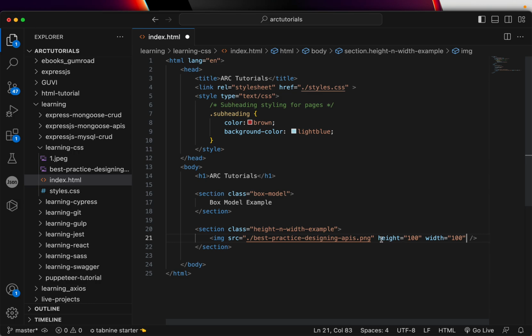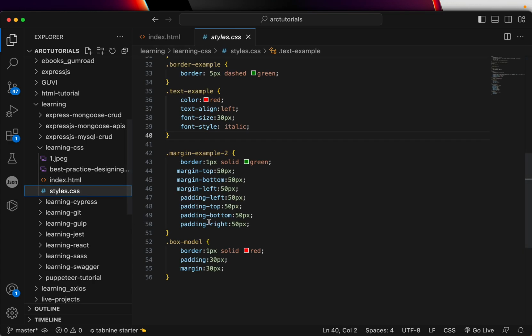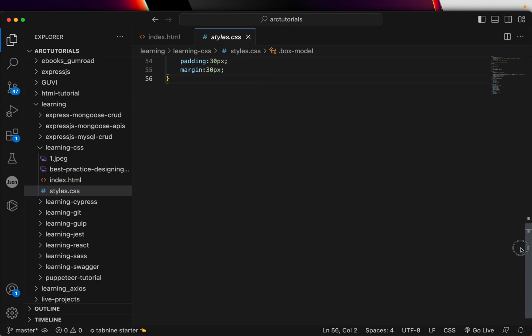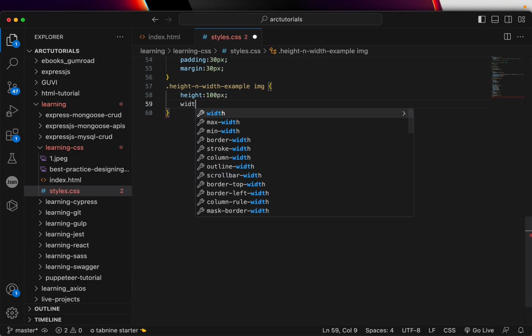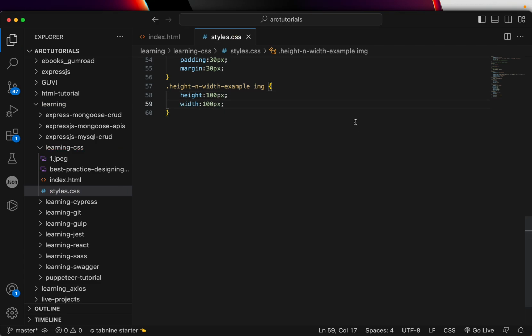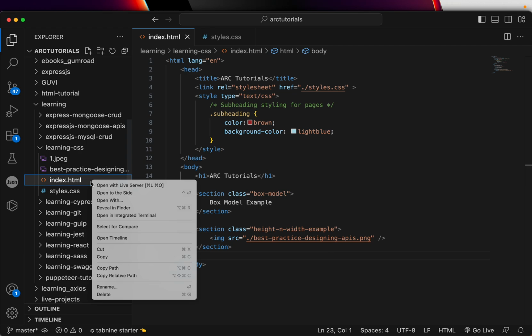In CSS the same thing we can do by assigning a class or using this particular parent class and targeting the image. So in the CSS, we will use this class and write a dot, and we are saying inside this particular class you have an image, and set its height to say 100 pixel and width to 100 pixel. This is how we can specify the height and width of any element in the web page. Now this is our HTML.